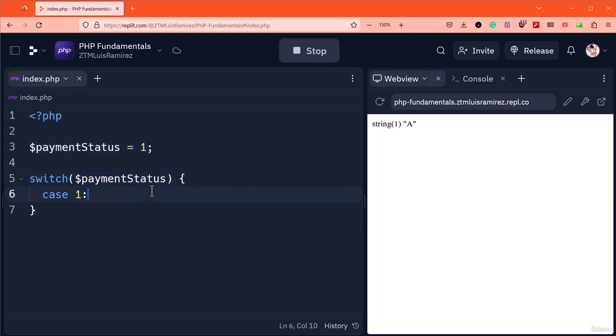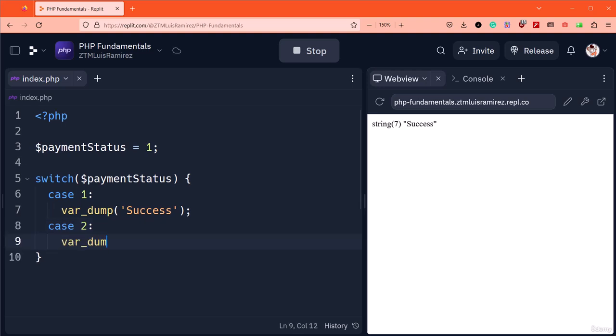Code written after this character will be executed whenever the value from this case matches the value passed into the switch statement. Let's call the var_dump function with the following value, success. If the values match, this means the payment was a success. Let's add another case. This time, we'll compare the variable with the number 2. If the values match, we'll call the var_dump function with the following value, pending.